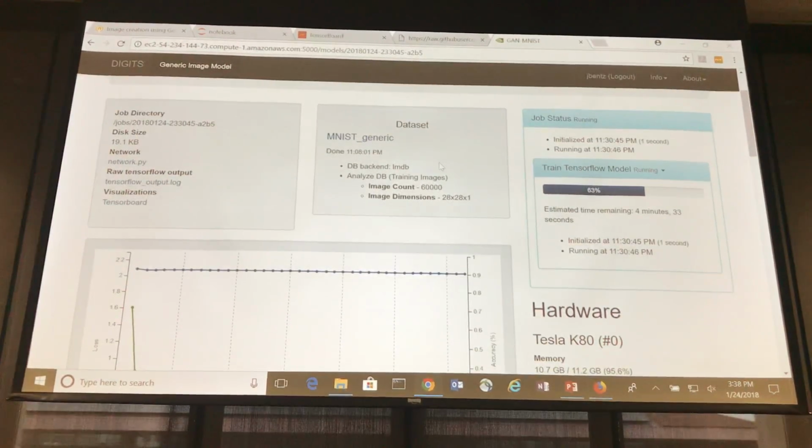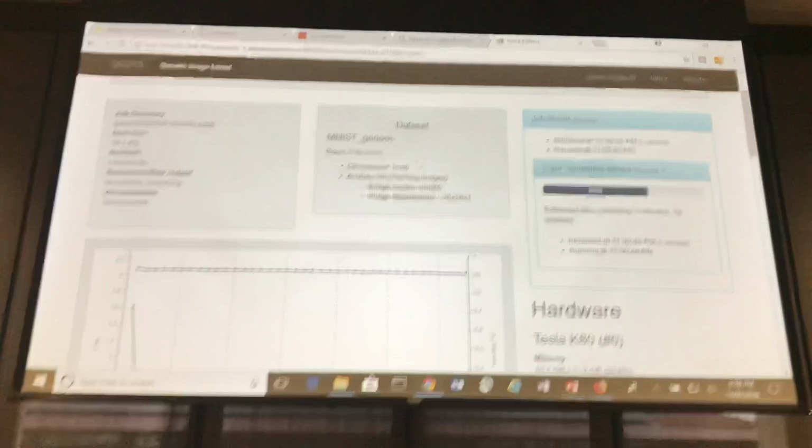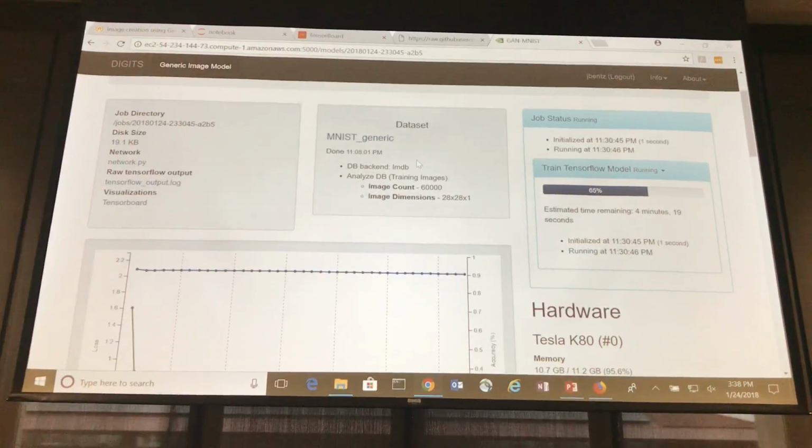You can also look at the data set. It says our image count is 60,000. Our image dimension is 28 by 28 by 1. These are grayscale images, so there's only one color channel. So they're actually really small, really simple images. Only 784 pixels. But again, it's pretty remarkable. Pixels are going in, right? And what's coming out is true or false. It's real or it's fake, right?